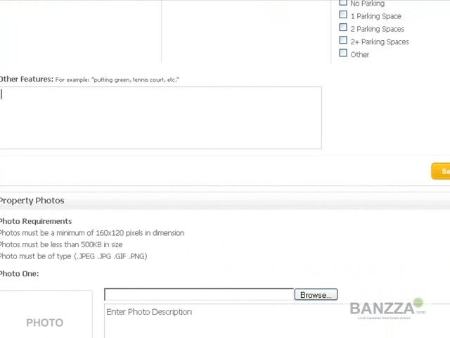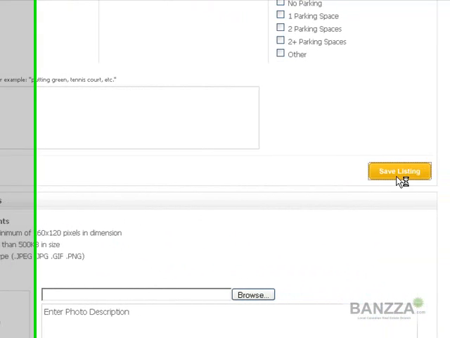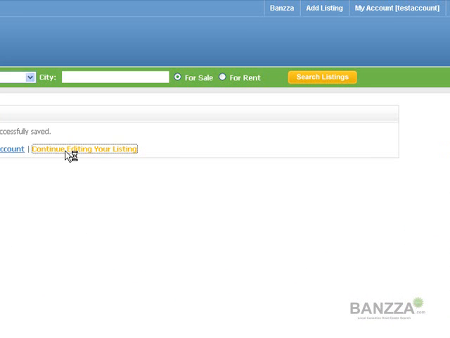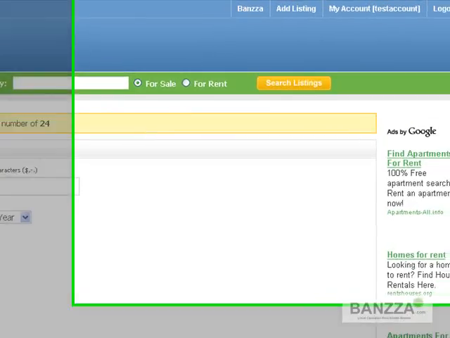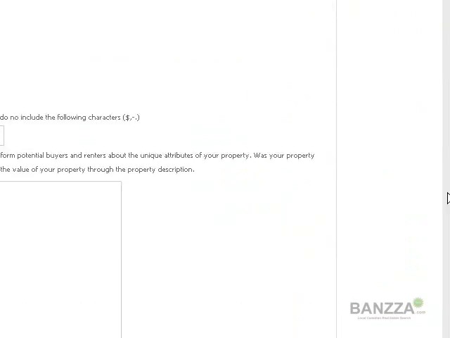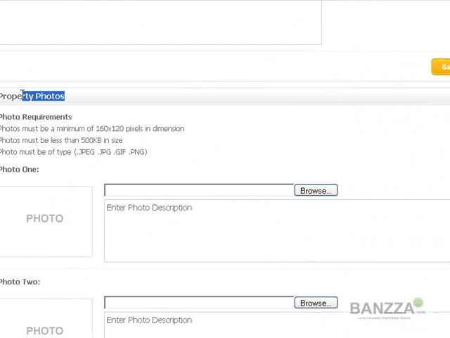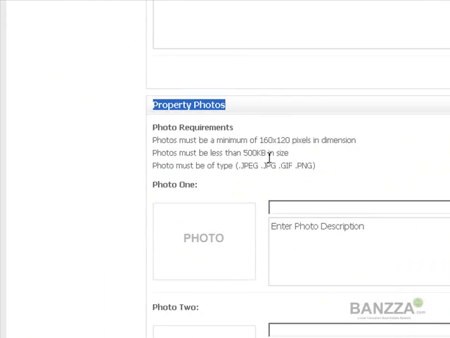So after you do all this, again, we save our listing to make sure that everything is saved. And what we're going to do is continue editing our listing. Perfect. So we'll scroll down to where we were before. We added in all this. Now we're on to the step of property photos.